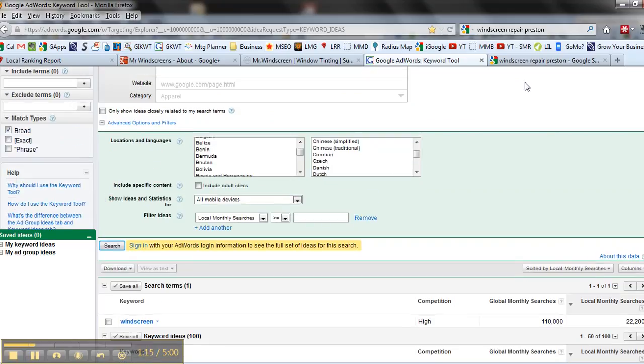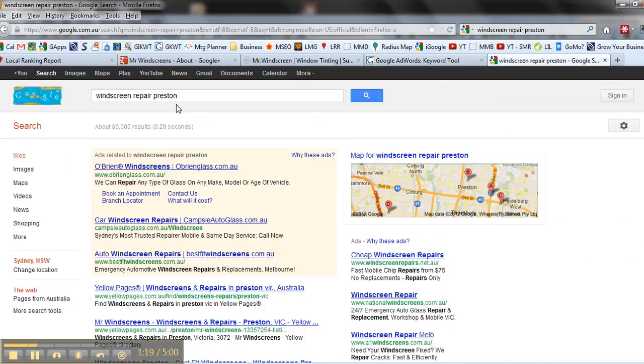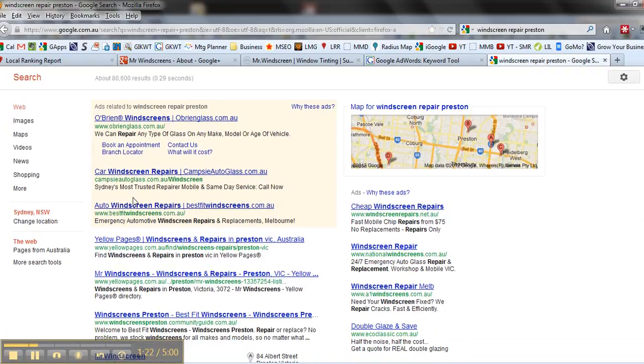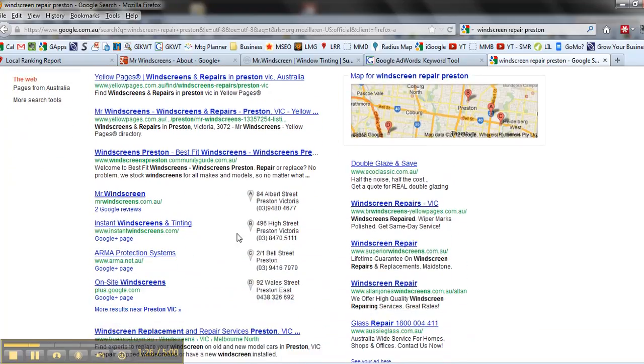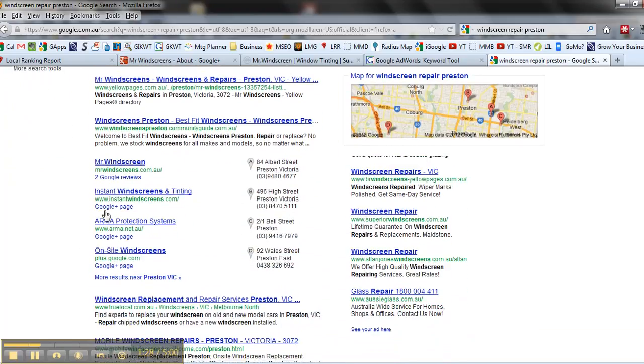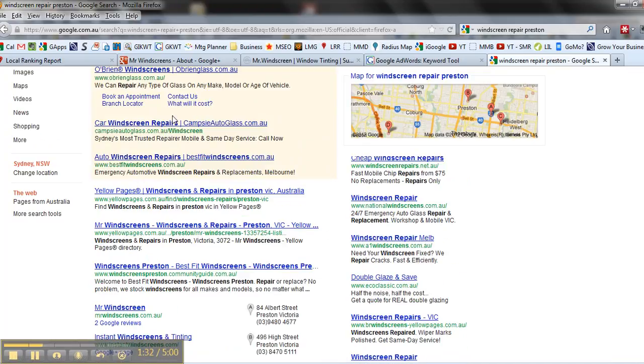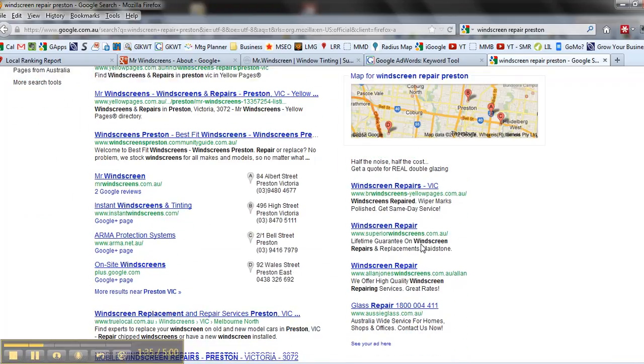If I type in here windscreen repair Preston, I would expect that you'd come up. Of course, O'Brien's come up as one of the sponsored links. People don't tend to look at the sponsored links so much. They tend to look at these ones here, which is local businesses, because people have cottoned on now. These are sponsored links. People don't like clicking those because they just get sold to.